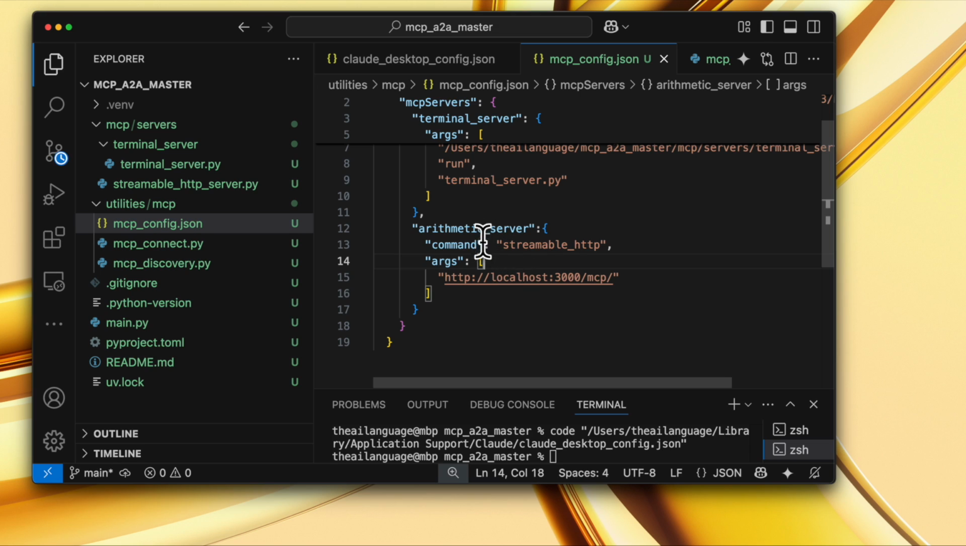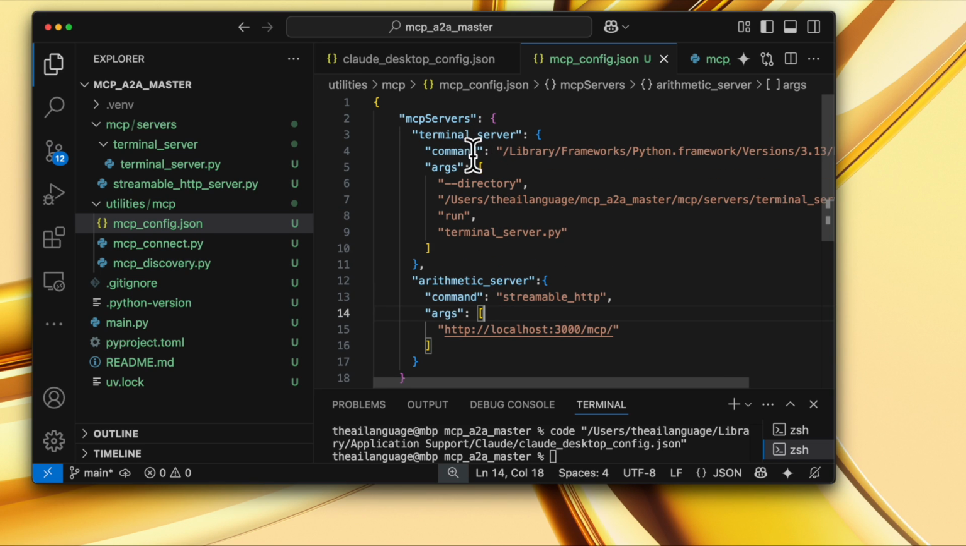And let's save this file. So now we have this logic that we can actually check for the command. If it's streamable HTTP, we can make a connection using this transport. And if not, we can make a connection using STDIO. So that is the logic that we're going to follow for our config.json file.